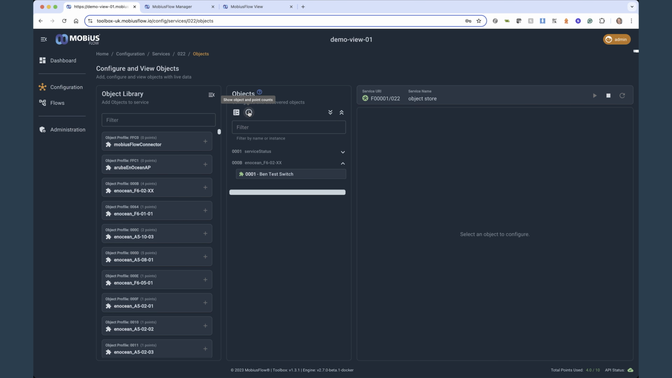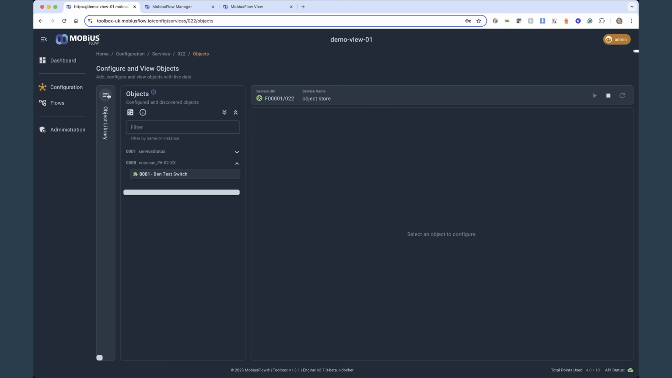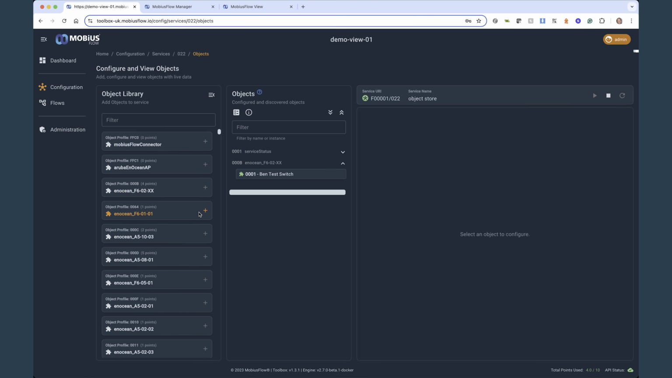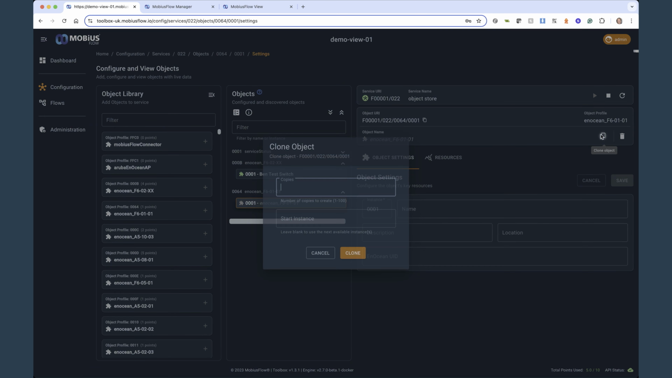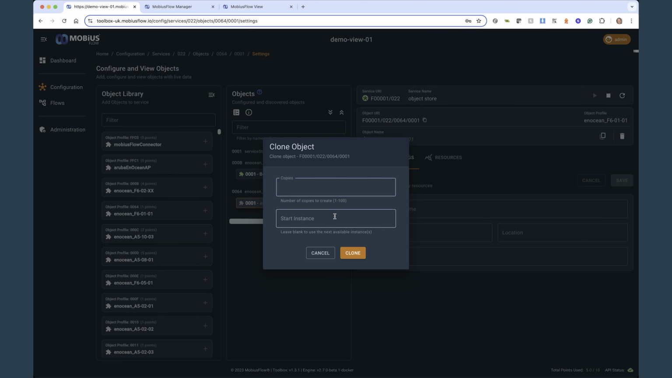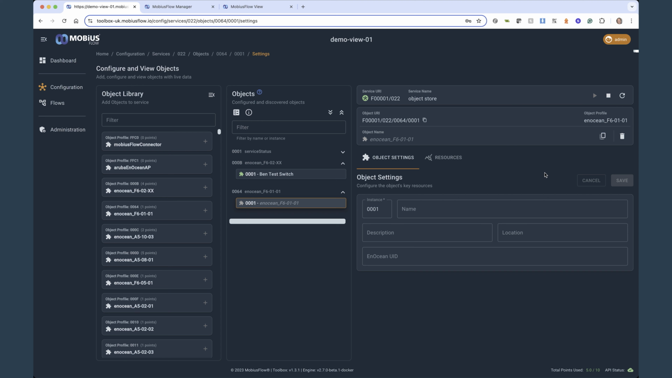To add an object, open the object library and click on the plus. To configure object settings and ensure they meet requirements, you can click here. Once you're happy, you can click on Save. You will need to restart or hot reload services to apply these changes. You can also duplicate the objects by specifying the number of copies and starting instance ID. To delete an object, enter the object's URI in the confirmation box.